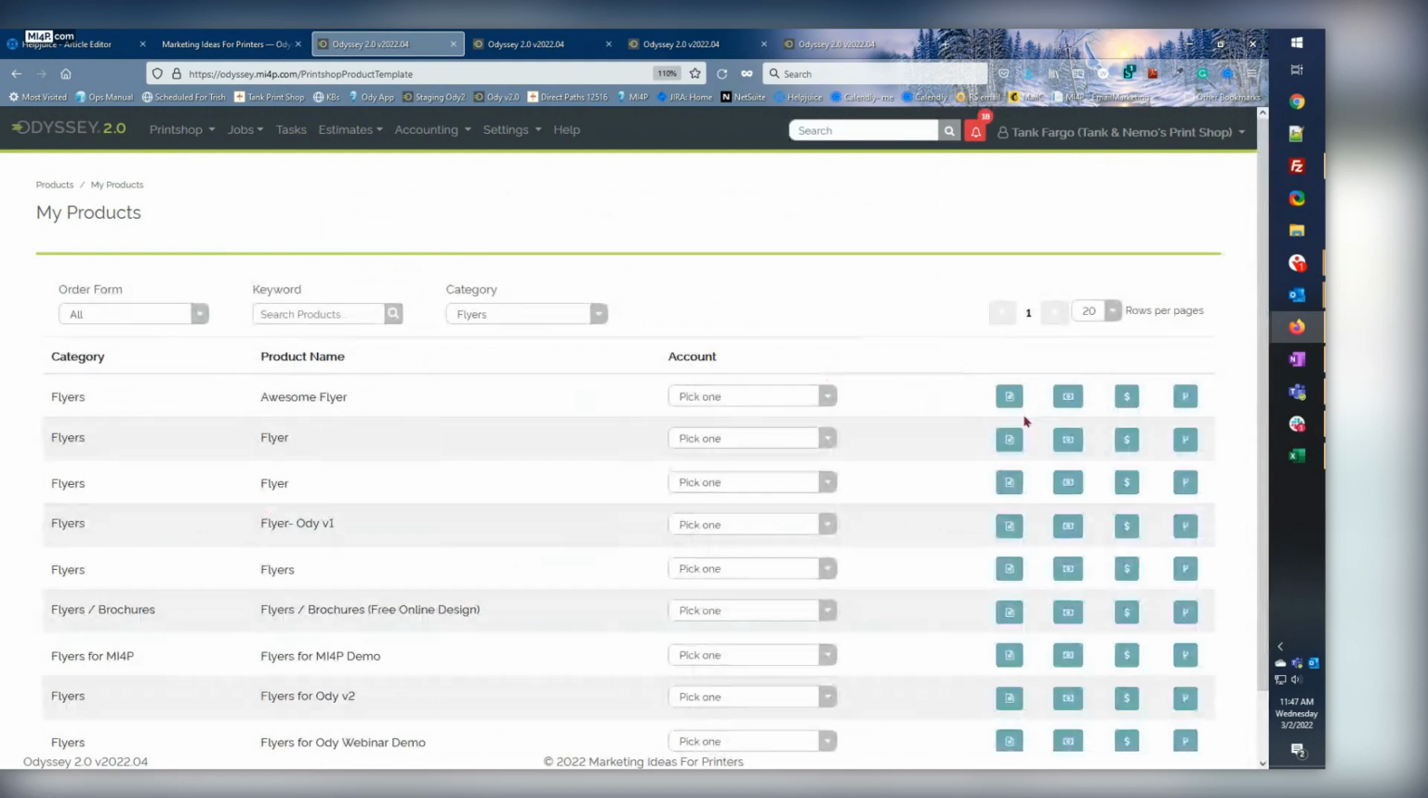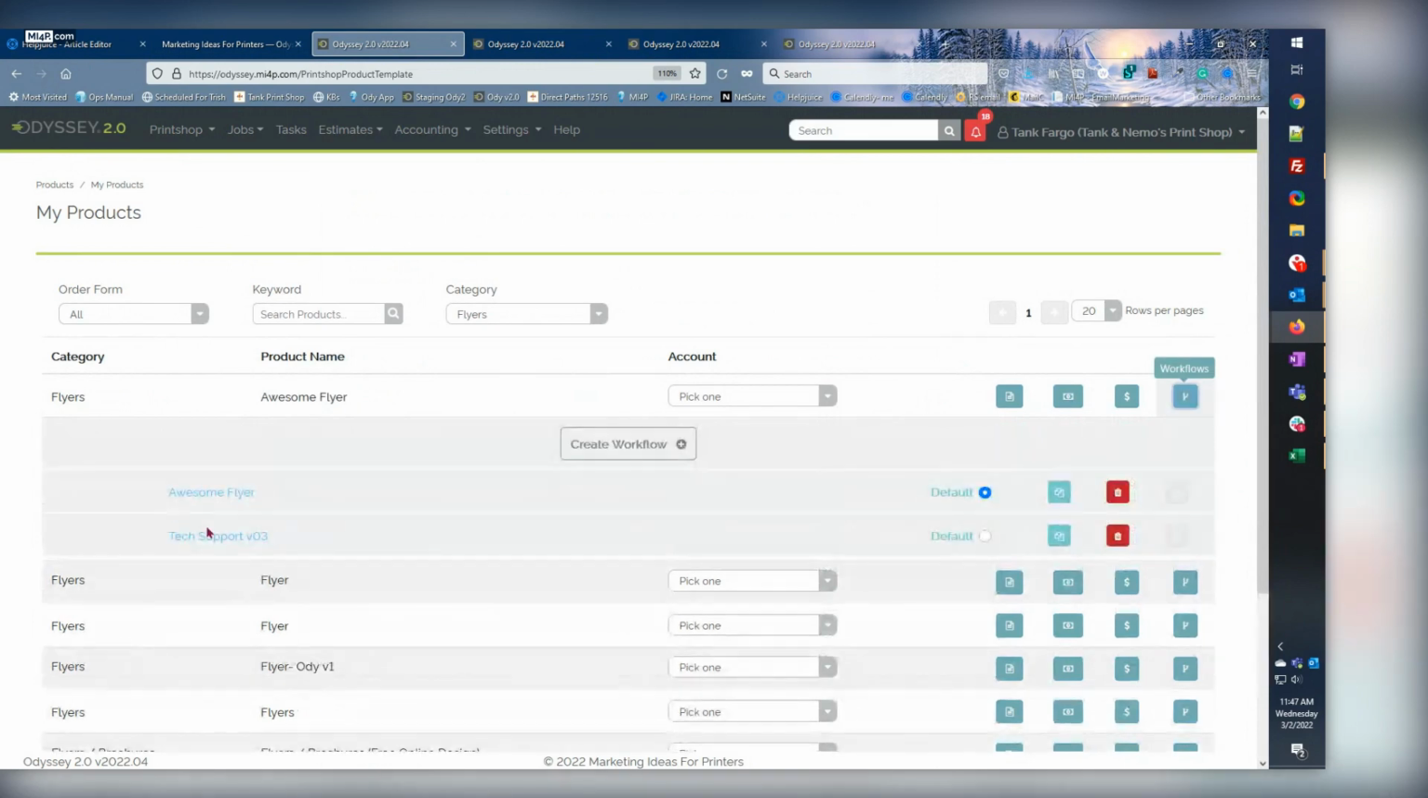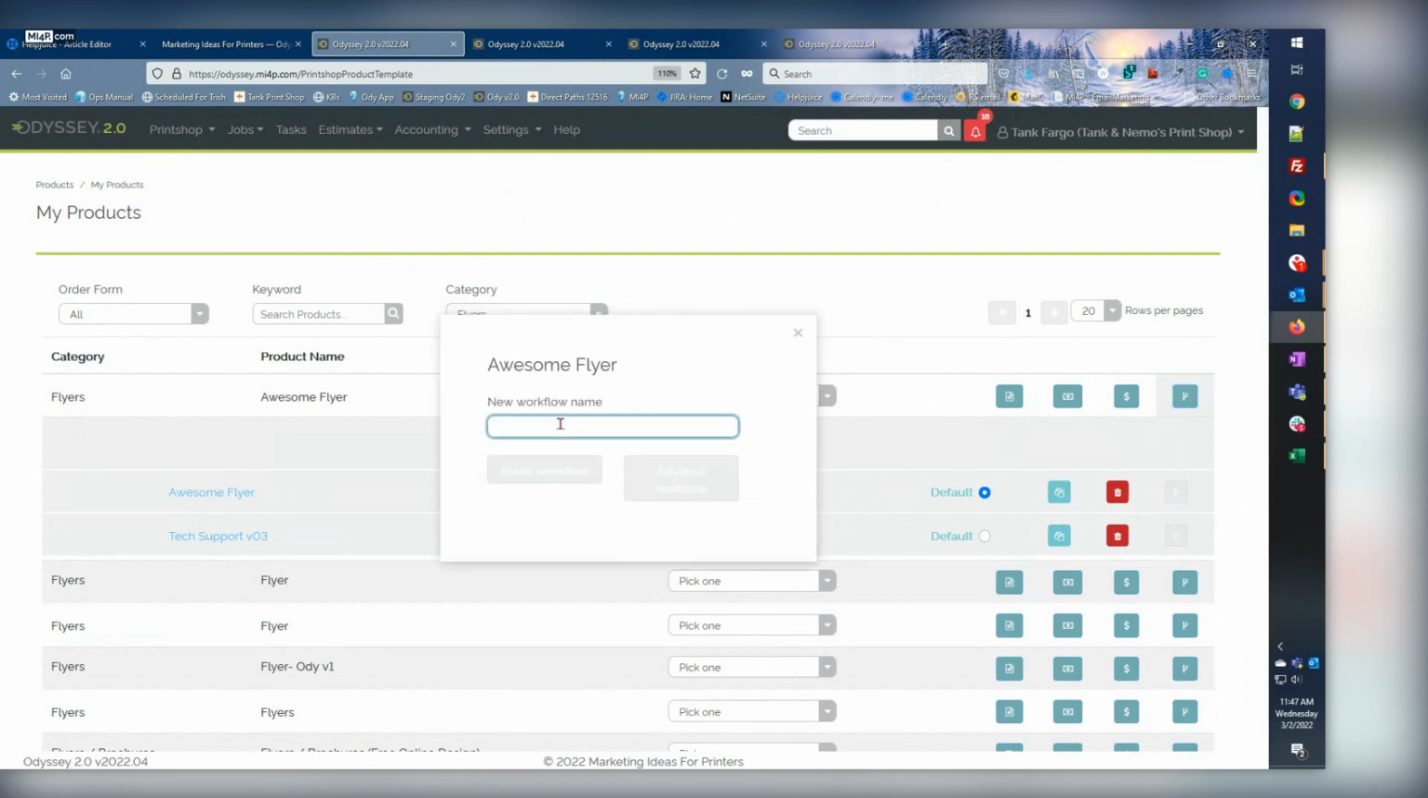I have a couple here. For instance, this top one that says awesome flyer. I'm going to open up the workflow tab. I have some existing legacy workflows, not a problem, but we're going to start from scratch. We're going to say create workflow, and we're going to give this workflow a name. I'll just call it flyers for V04 production server. This is going to be the name of the advanced workflow.